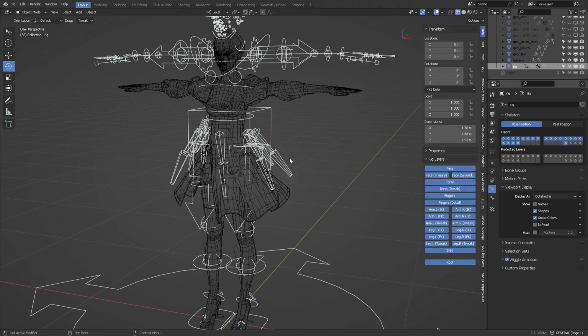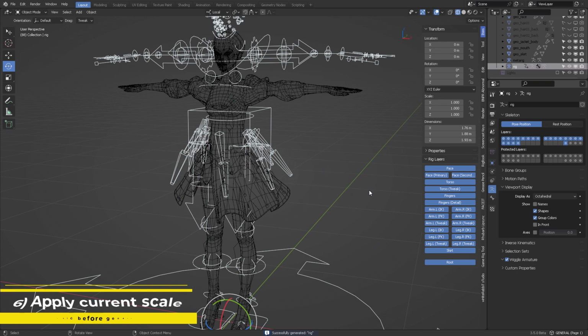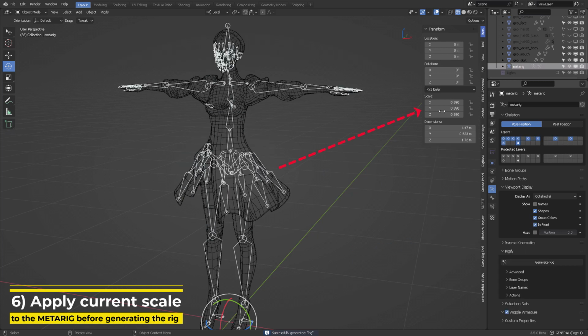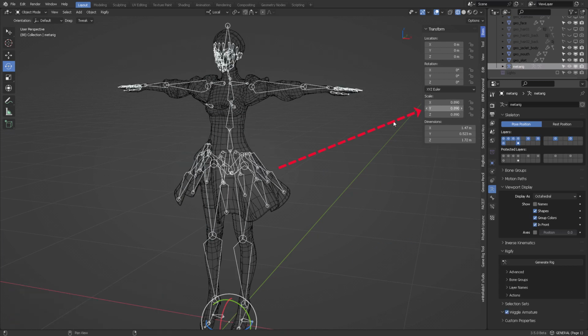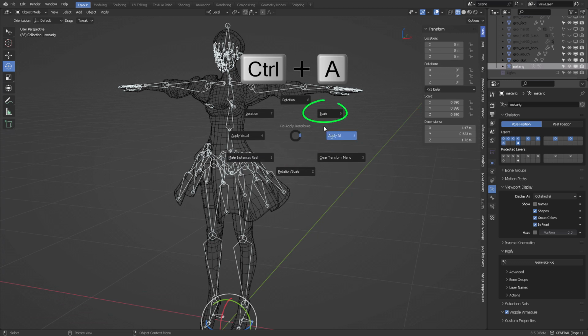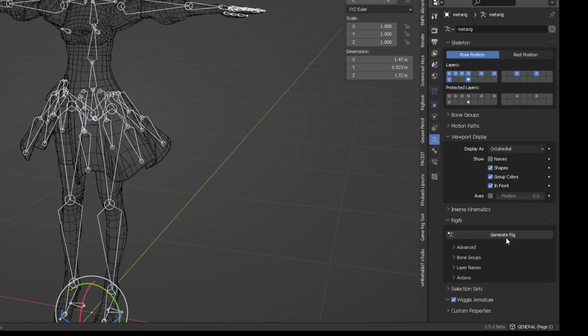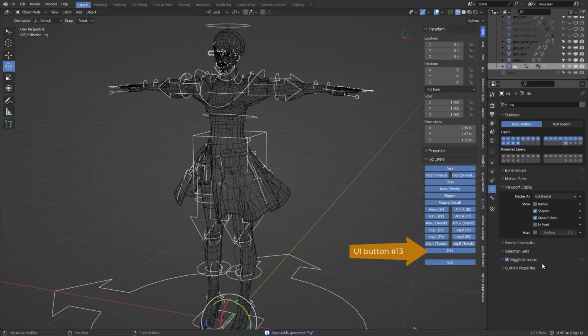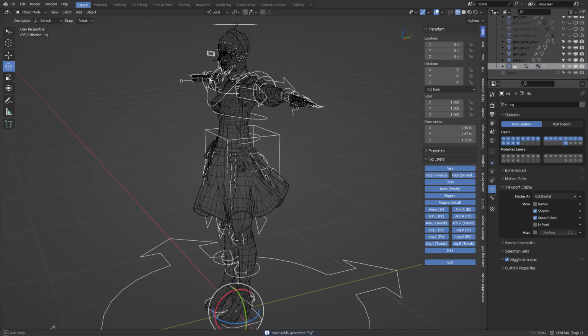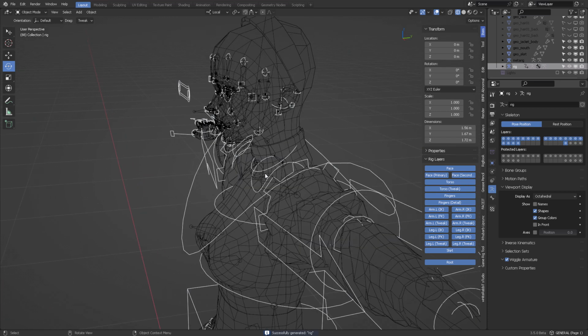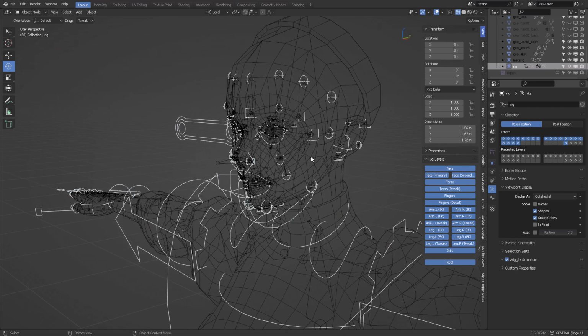Click generate rig and we will see that the rig is not exactly the same size as our model. This is because we have not applied a scale when we were modifying the meta rig. So it is important that you select your meta rig armature and then press Ctrl A to apply the scale. That way, when you click generate rig, your rig is going to be generated with the correct size, as you did with the edits of your hierarchy in the meta rig bones.